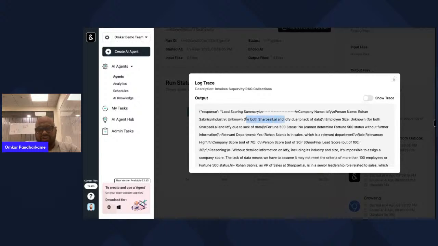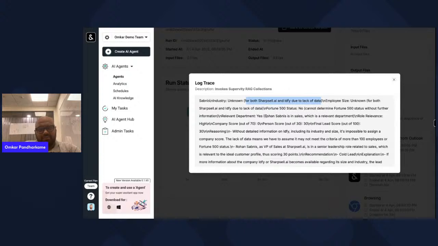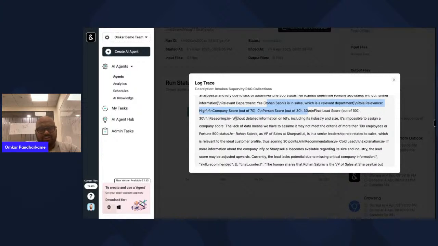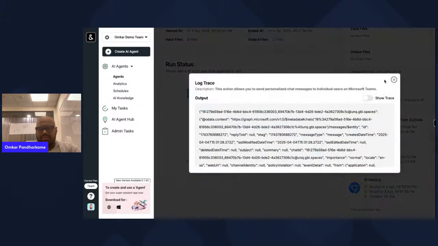Well, he was for Sharpcell and ID5, and due to lack of data, employee size is unknown. Well, relevant department: Rohan Sabnis is in sales, which is a relevant department. So the person score, final lead score is 30, without detailed information on ID5. Okay, alrighty. Let's say that.